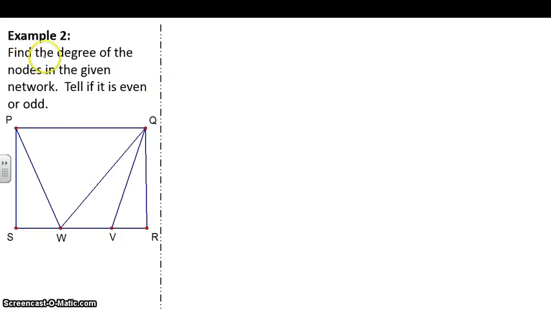Okay, so example 2 talks about find the degree of the nodes in the given network. And the definition of degree was how many edges are touching that node. So for instance, for P, the degree of P has 1, 2, 3 edges coming into it, so the degree is 3, and then it says tell if it's even or odd. Well, the number 3 is odd. Okay, and then for instance, point S or node S, it's got 1, 2 edges coming into it, and so that is a degree of 2, and the number 2 is even.